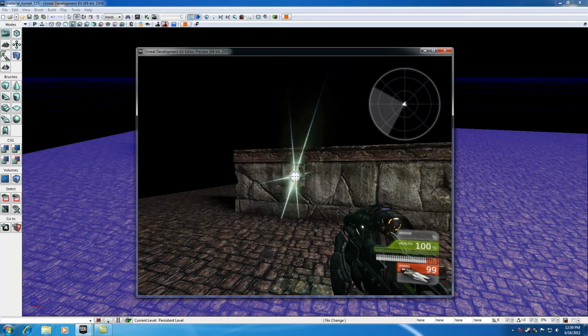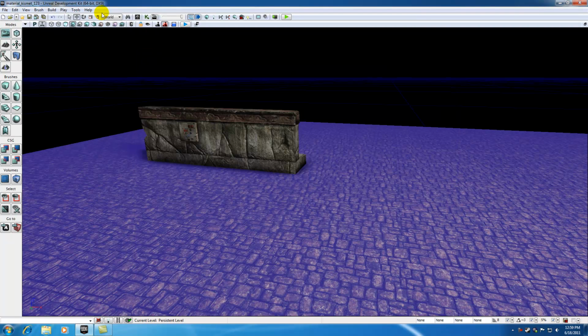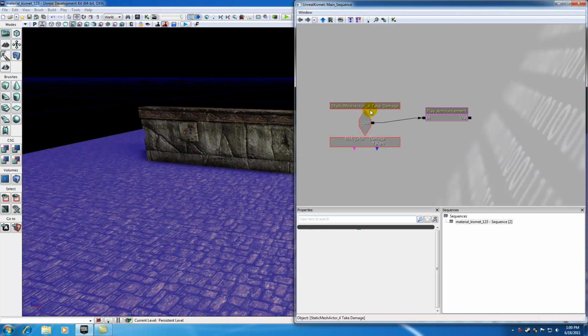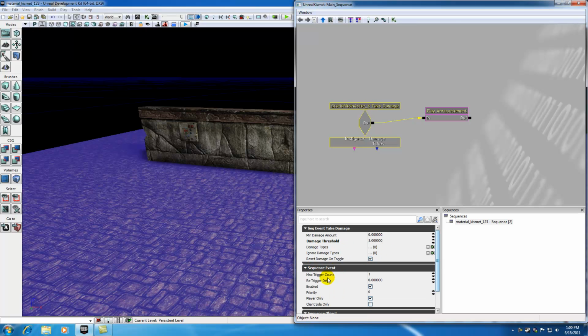And again, if we do it more than once, it isn't going to go off again. So it's only going to go off one time. And the reason for that, if you're wondering what's going on, is that in this take damage event, you're going to have a property. Let me find it. This says max trigger count. And it says how many times can this event be activated? Zero for infinite. Well, we only want it to be activated one time because we're just going to look at it this way. Once we shoot it one time, then it's ruined. We can't use it anymore.